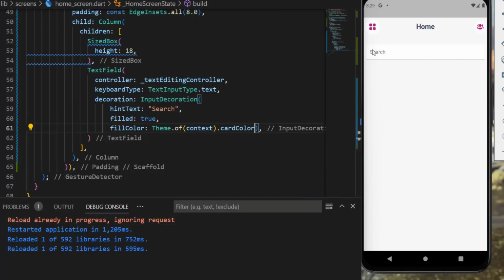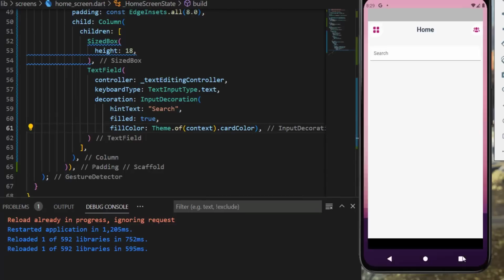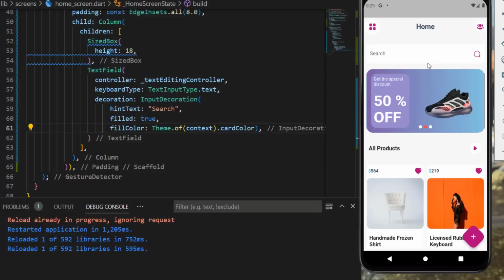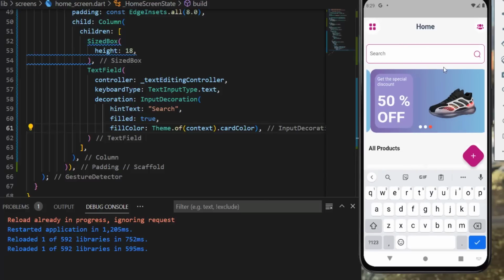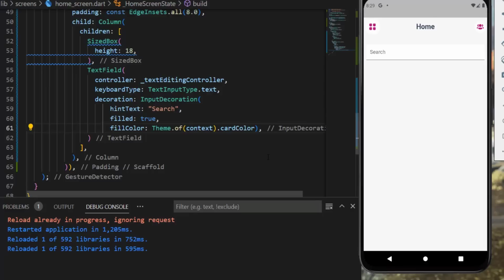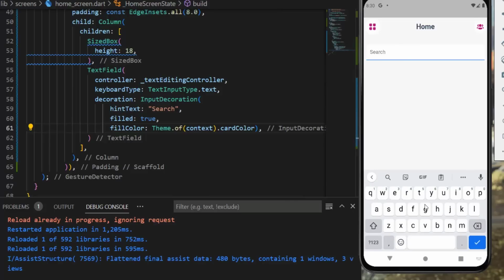And one more thing left is that, as you can see in here, we don't have these borders, but when I focus in it, these borders will appear like this. So this can be done easily by adding the enabled border and the focused border. The enabled border is actually when the user is not focused inside of the text field, while the focused border is when he focuses inside of the text field. So in this situation, when you see the keyboard.